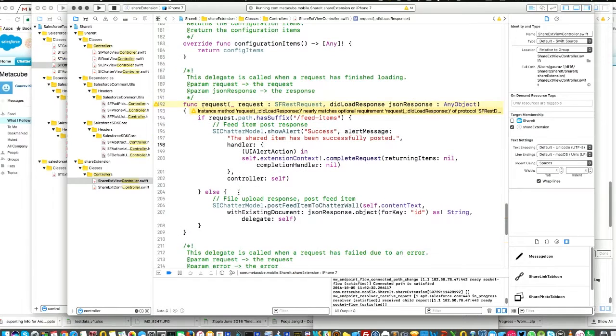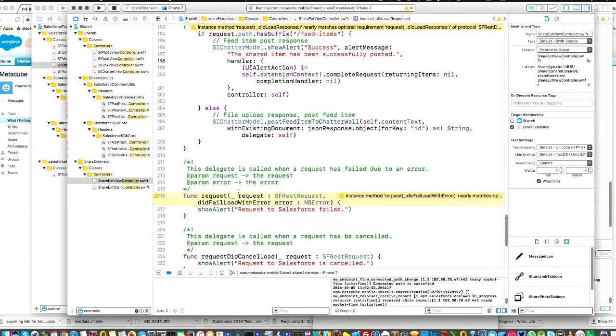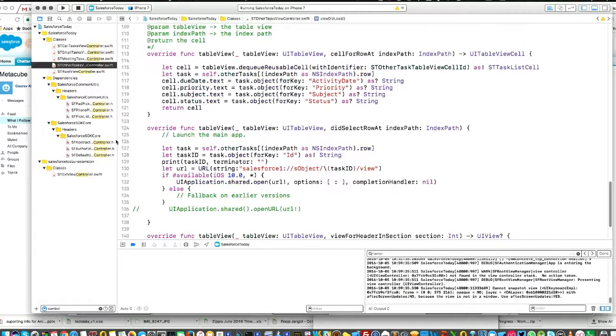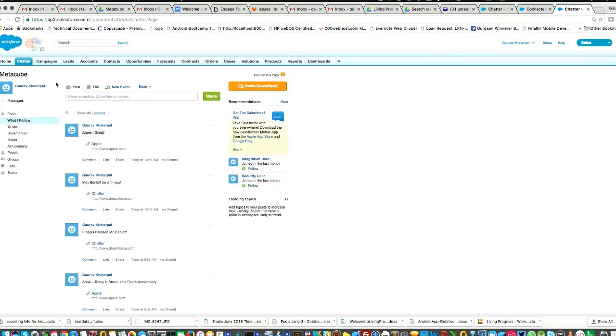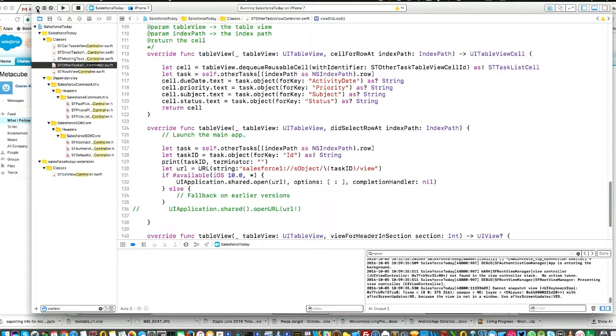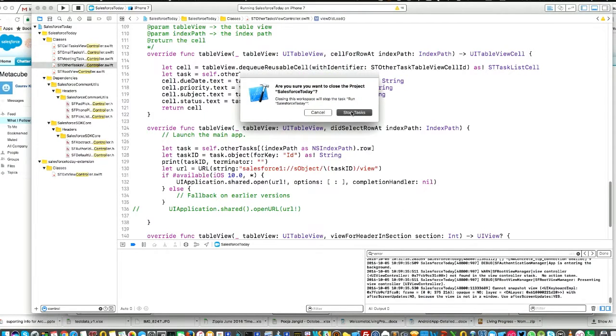So that's a very high-level overview of how this works. All this code is on GitHub. It's open source, and it's ready for iOS 10. So I'll share the link for that as well. Coming to the next one.